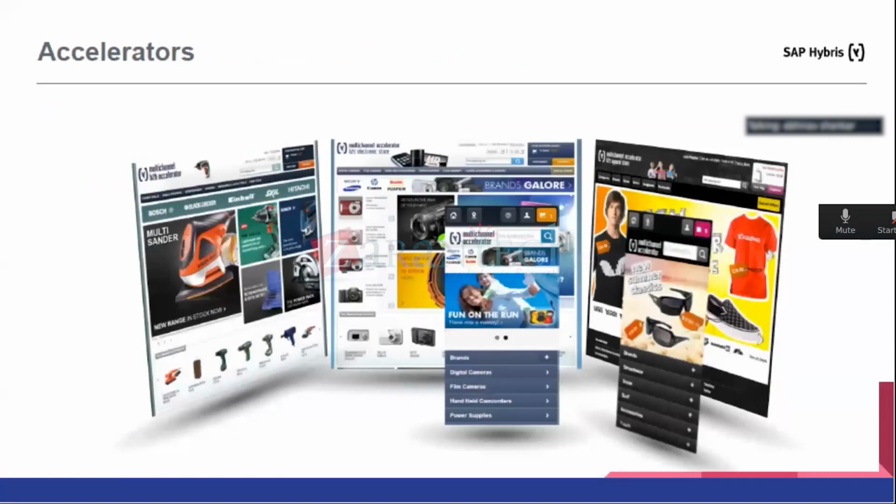So I was talking about the accelerator, B2B, B2C. If you can see, this basically belongs to the B2B storefront. This basically belongs to B2C, and this belongs to Apparel, which is B2C itself.